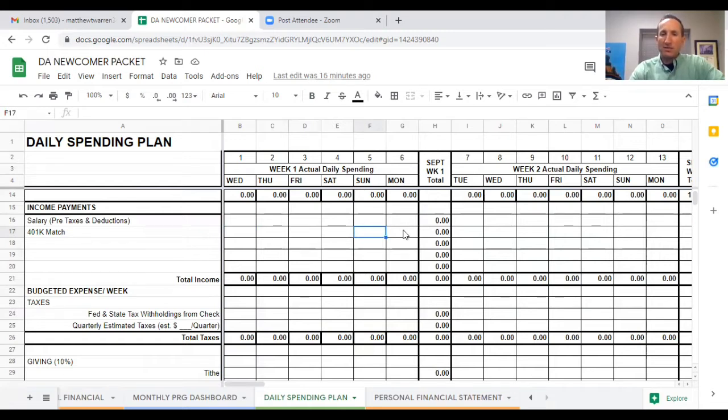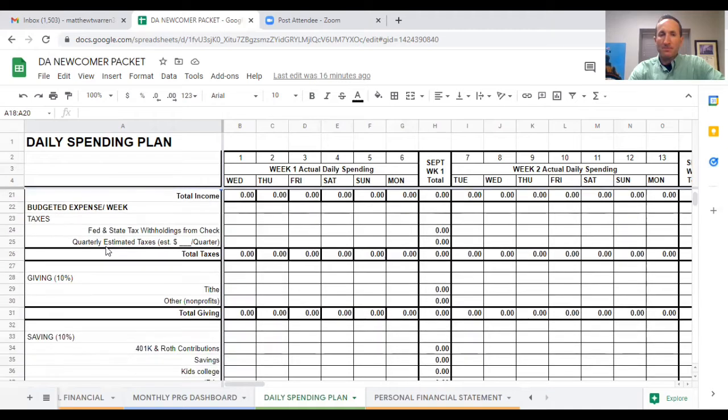There's different ways to do this. If you have multiple sources of income, like say you have a B job or something that gives you income, you can list that here. It's just for you to make custom whatever sources of income that you have, put it in there.